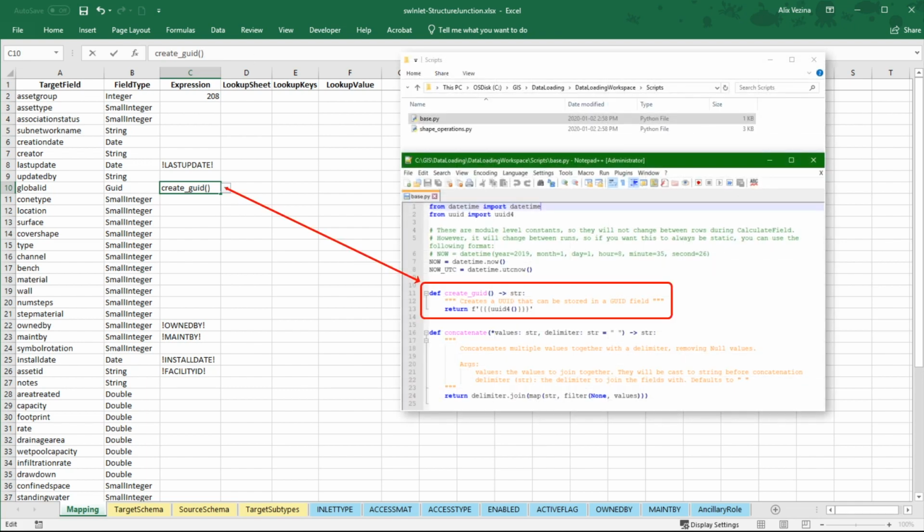This expression will reference the function found in the Python files found in the scripts folder. These functions are loaded when executing the data load.